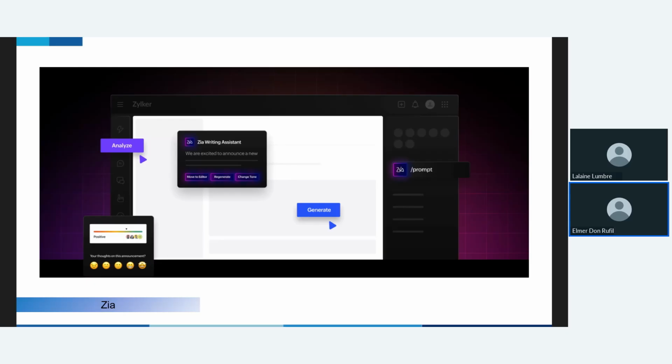Zia can also give you recommendations like showcasing trending discussions or highlighting posts that may need your attention. This way, you don't miss out on important updates, even if you're part of many groups. So with Zia, Connect becomes not just a collaboration platform, but also a smart assistant that helps you stay on top of company-wide communication.